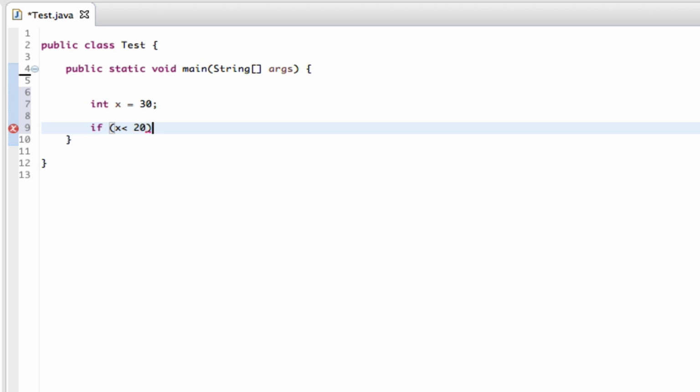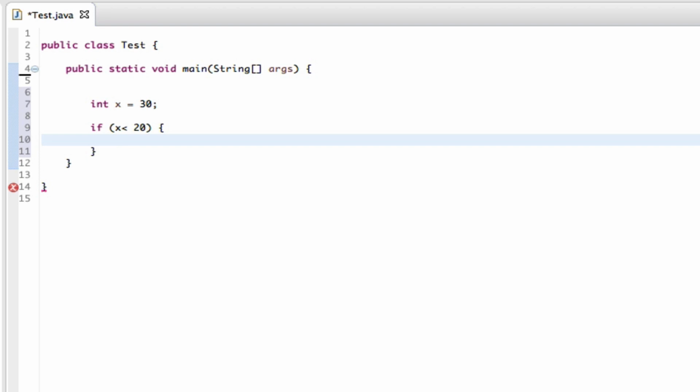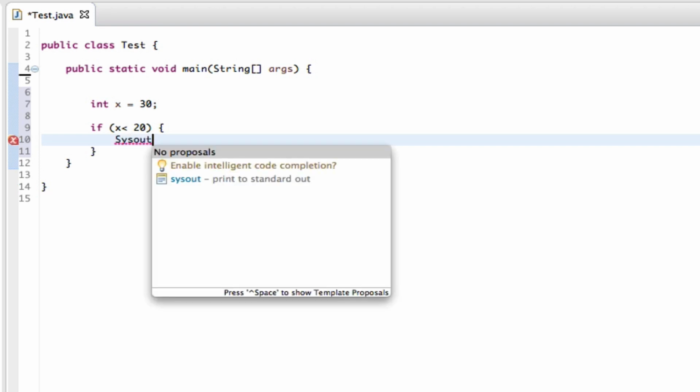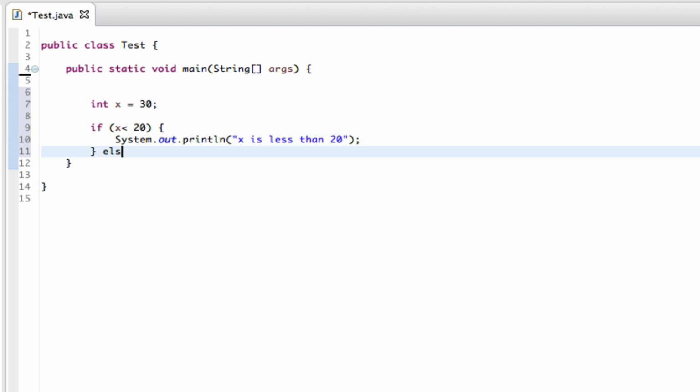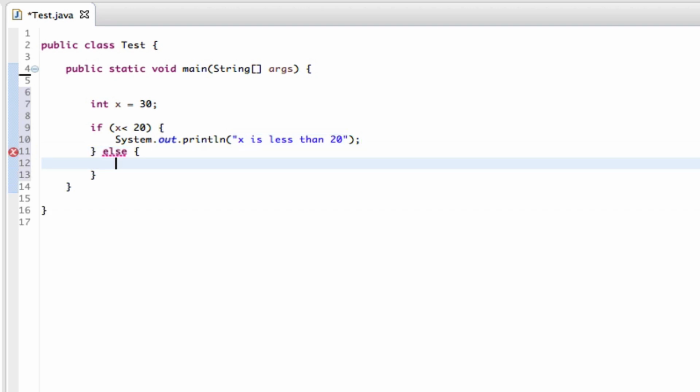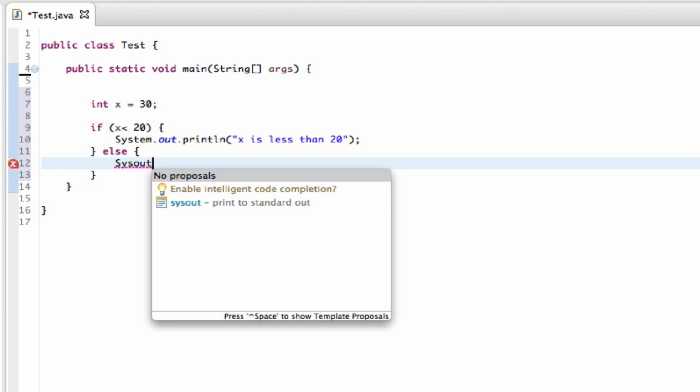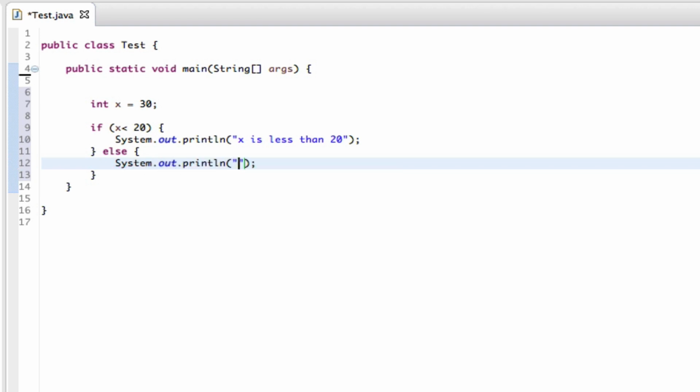We can say with some curly braces and then system out print x is less than 20. After this, we can now say else curly braces system out print again x is more than 20.